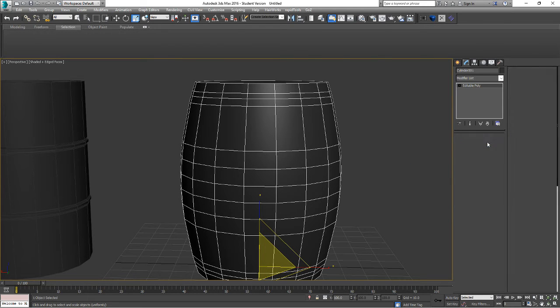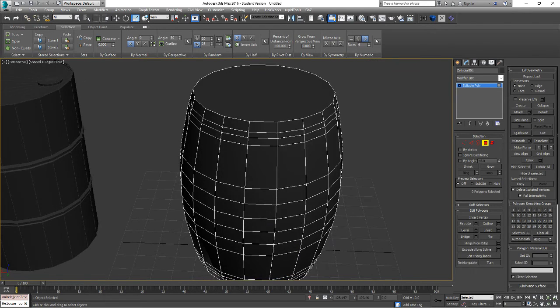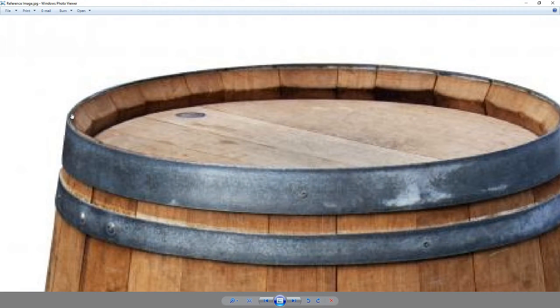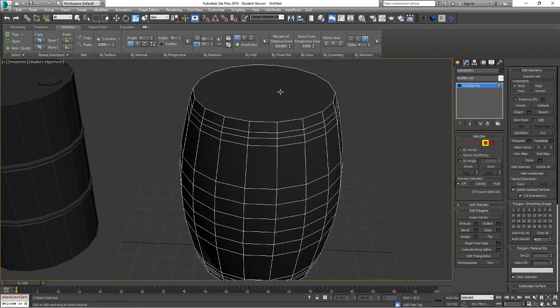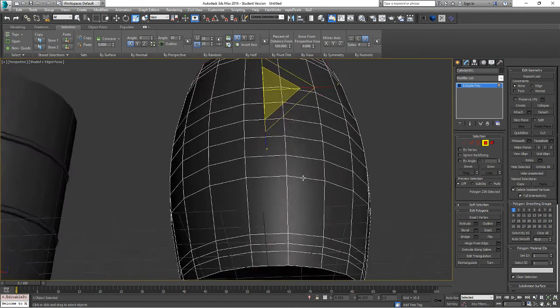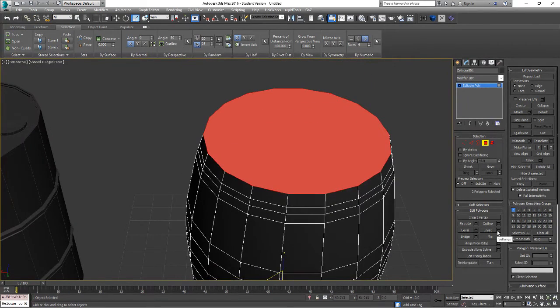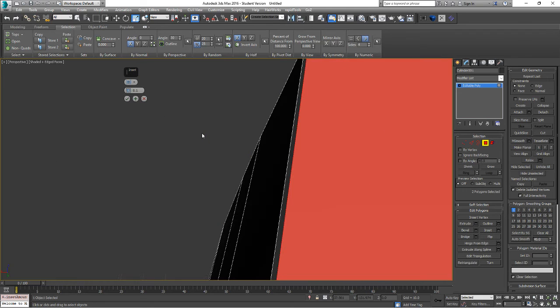Here, I'll go and start working on the cap. Unlike the oil drum, this cap has a tiny little inset, a bevel that drops down at an angle, and an extrusion that runs down. All tools that we've played with already. I'll select one cap, and holding Control, I'll select the other. Next, I'll inset. Here, we only need a small amount. I'll do 0.1.